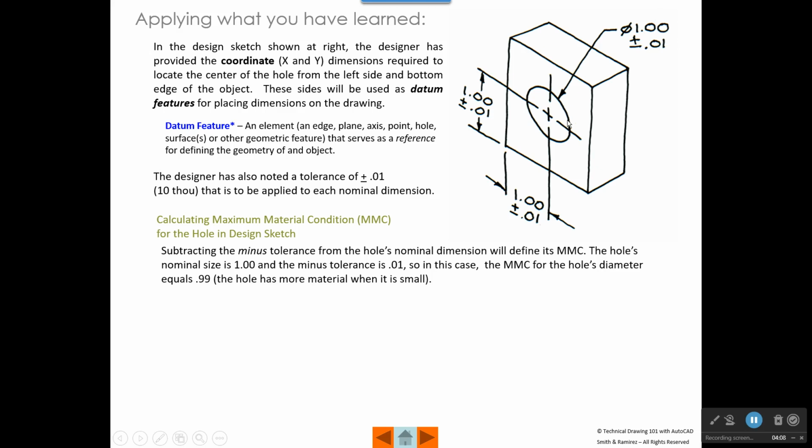Which of those is maximum material condition? Well, you might guess that it's 1.01 because the number's larger, but you would be incorrect. When the hole is the smallest, the hole is at MMC, maximum material condition, because the part actually has more mass when the hole is smaller. In other words, you could say that the part weighs more when the hole is smaller than when it's larger.